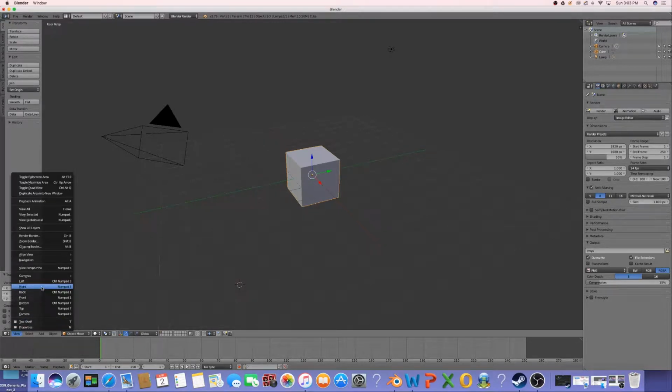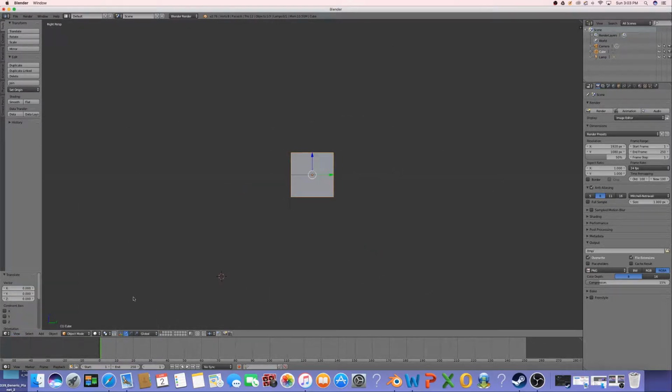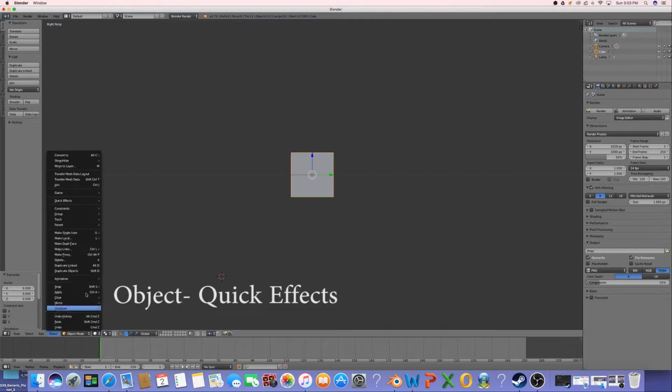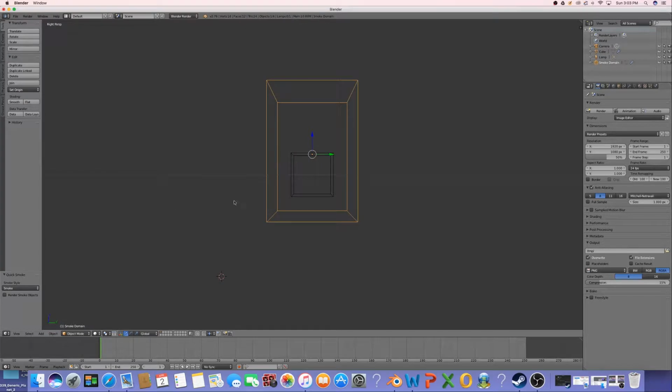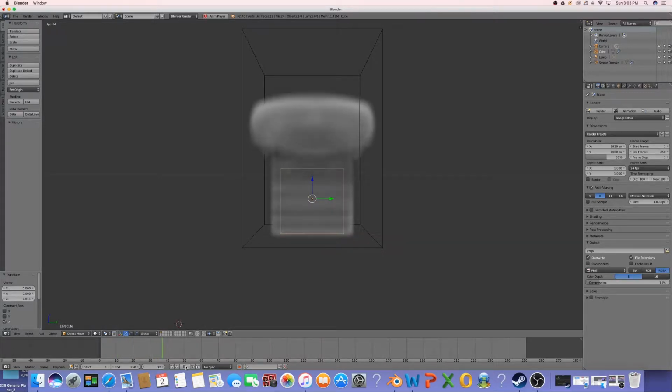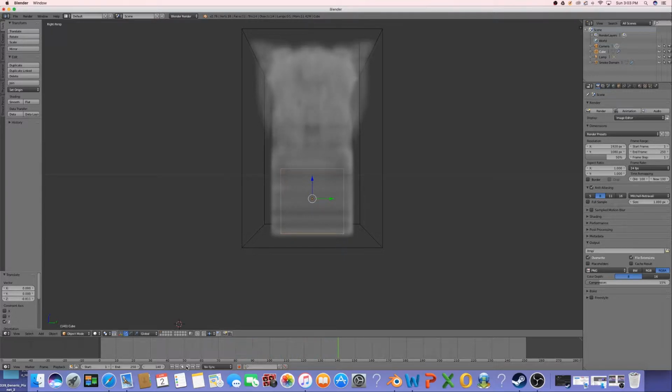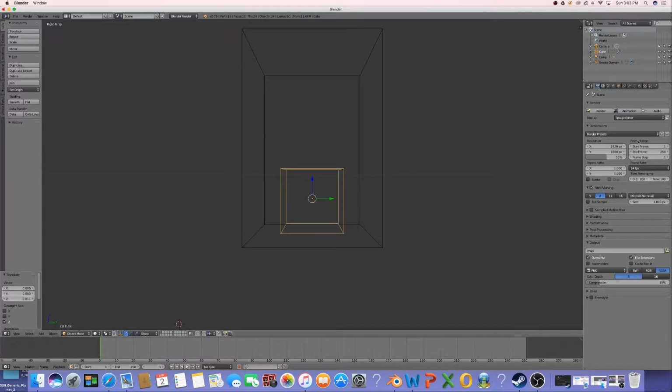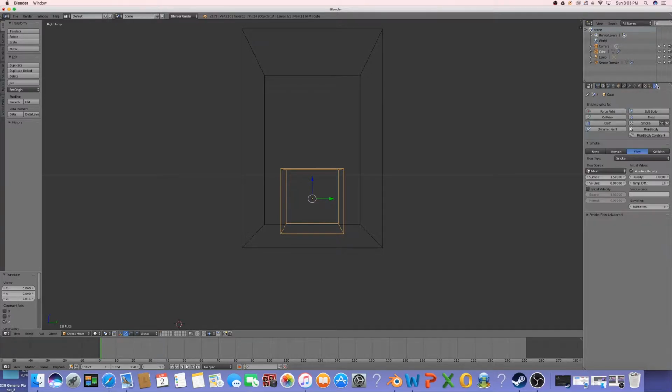All right, so I'm going to go to the right. We're going to create quick effects, go to smoke, and then this automatically creates a smoke domain and gives your object the simulation properties. So we're going to move that down, and as you can see, there is an automatic smoke simulation contained within the domain cube.